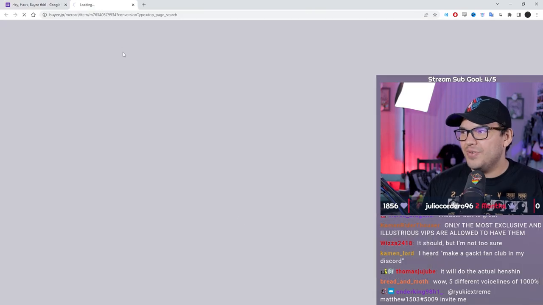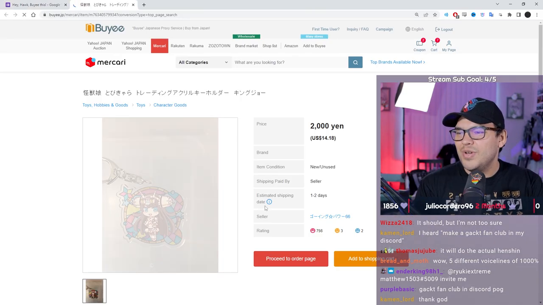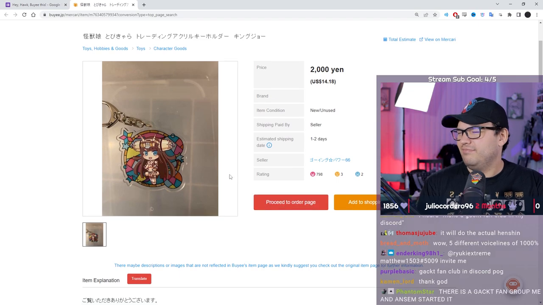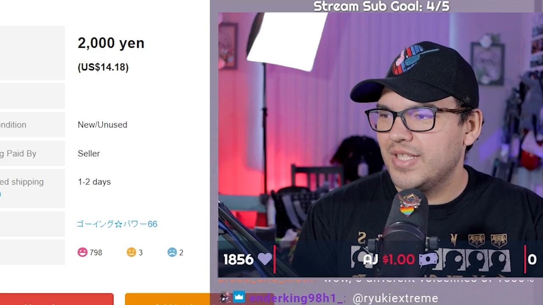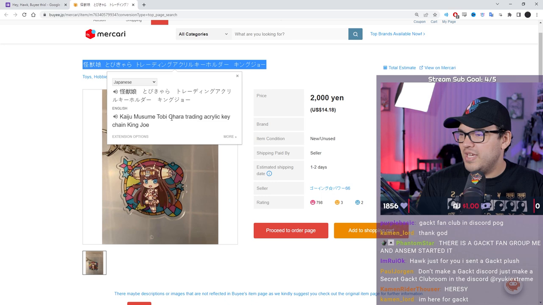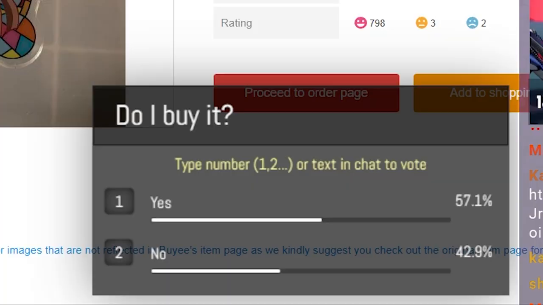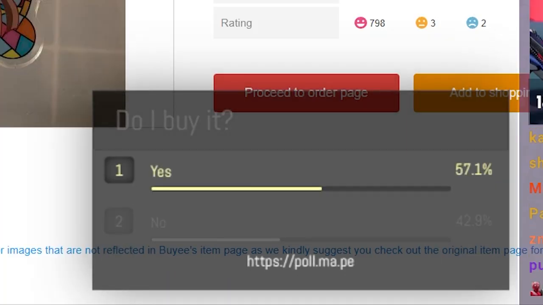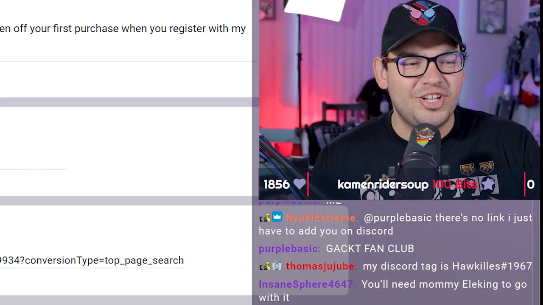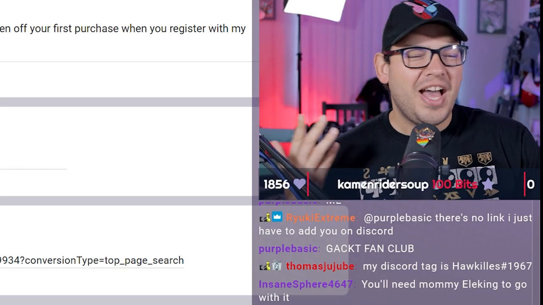Next up from Vaughn again, Mr. Cooper 92 says that we should buy a, I'm going crazy, I have no idea what this is. Kaiju Musubi Tobi Chara Trading Acrylic Keychain King Joe. Oh, it's a Kaiju Girl keychain. 57% of you for some reason. I'm going to buy this, $14. Ugh. You'll need Mommy Elect King to go with it. I don't think I do.